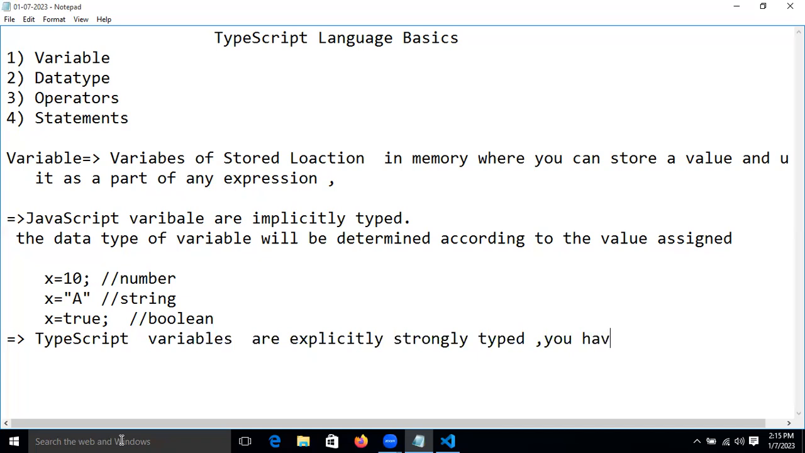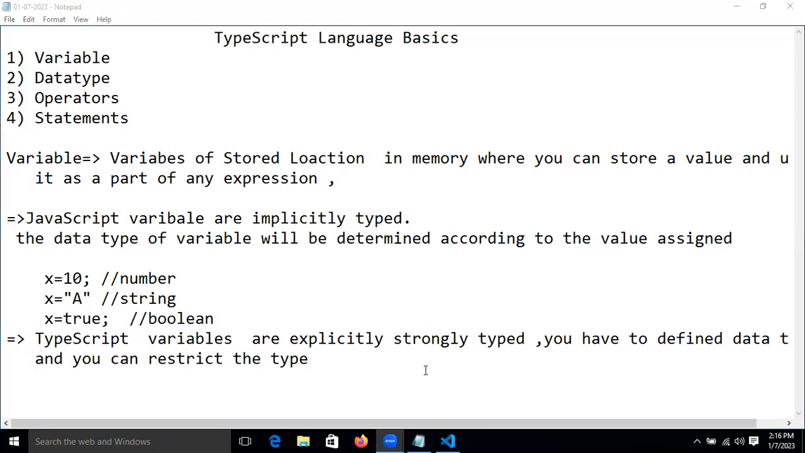You have to define the data type, you have to define what that data type is, and you can restrict the type now, guys. Restrict the type. But before that, let's check these things based on examples. Let's start doing these things with examples, right?